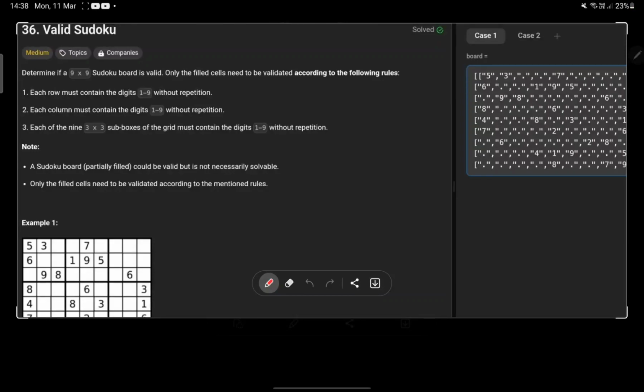Hello guys, today we are going to see LeetCode question 36, that is Valid Sudoku. Determine if a 9x9 Sudoku board is valid or not. Only the filled cells need to be validated according to the following rules. Each row must contain the digits 1 to 9 without repetition.